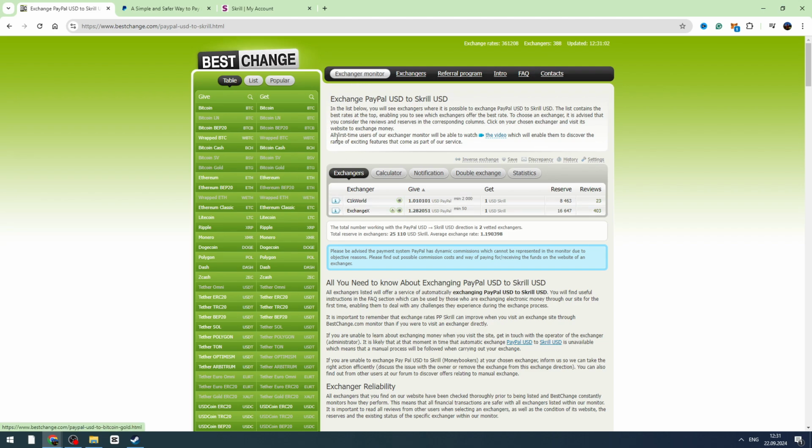Once you enter these options on the left menu, you will see the exchangers who are exchanging money from PayPal to Skrill. You need to look at the number of reviews. It should have a lot of reviews, and they should be in green, guys. If the number of reviews is in green, that means all of them are positive reviews, guys.